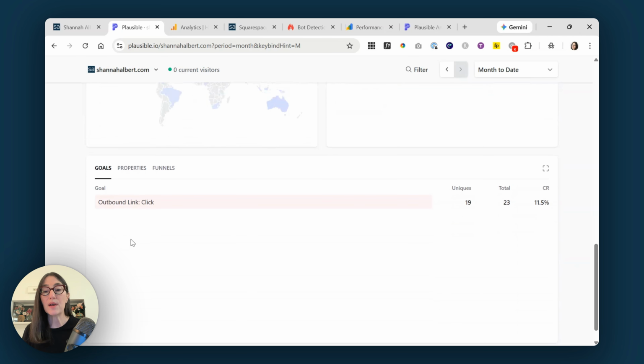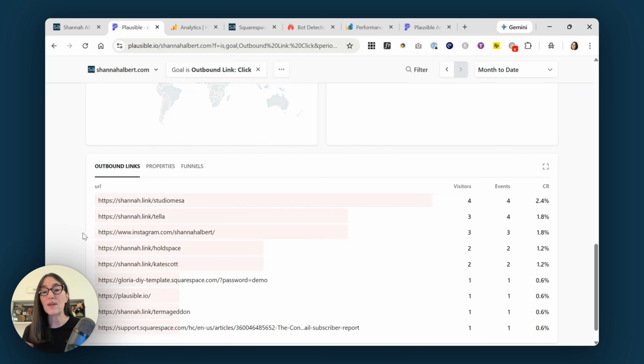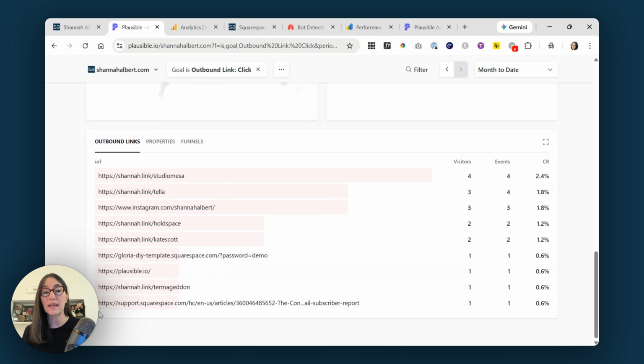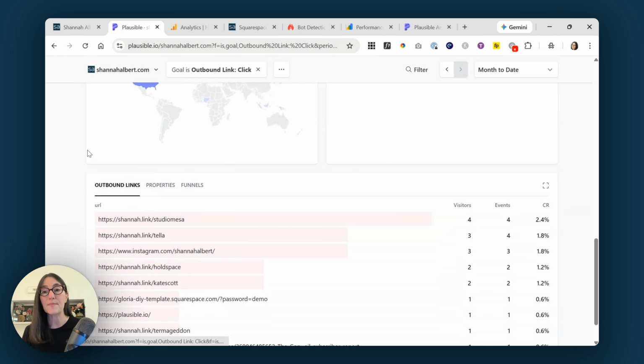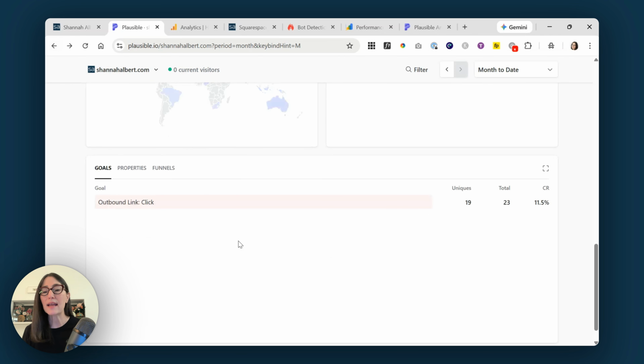So I have set up Plausible to track how many people are clicking links on my website. If you remember on the Squarespace dashboard, I could track how many people were submitting forms or clicking on specific buttons, but I couldn't track clicks on specific links. So here, if I drill down, I can see which links people are clicking on my website, and I like to see that. And there are other things that you could track if you're doing marketing funnels. You could track how many people land on your 404 page. So there's different things you can do here. I just use this outbound link goals.